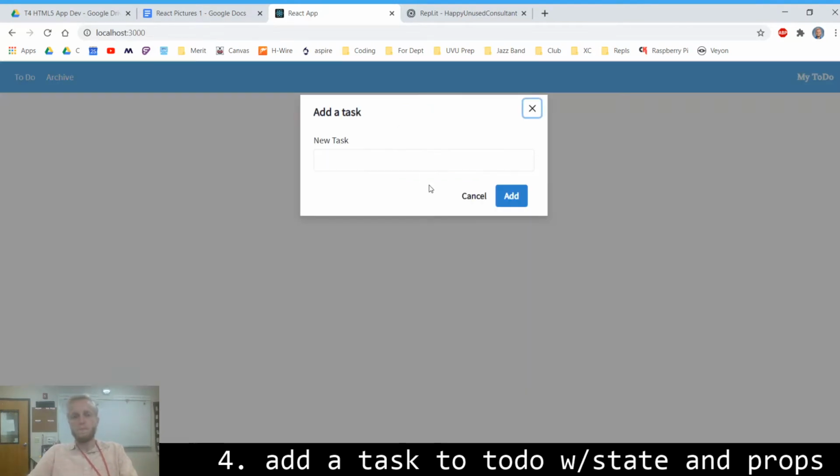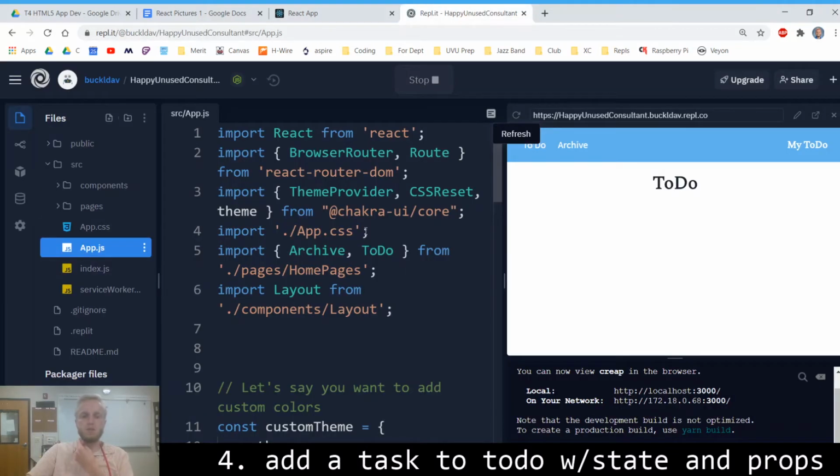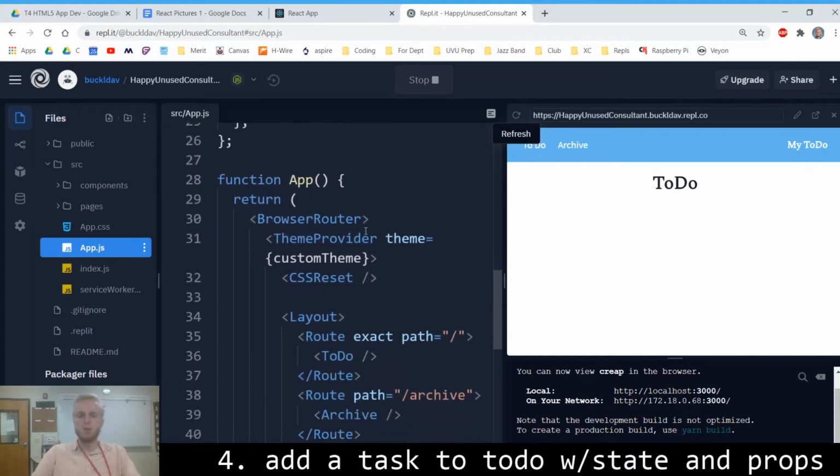So let me add another one just so you can see that the list will just get longer and longer and longer. So first thing we're going to do today is go to our app.js, and we're going to refactor our app component so that it can store data using what's called state.